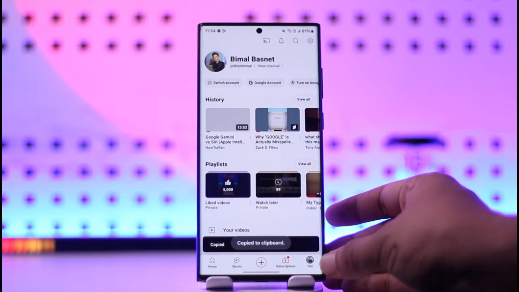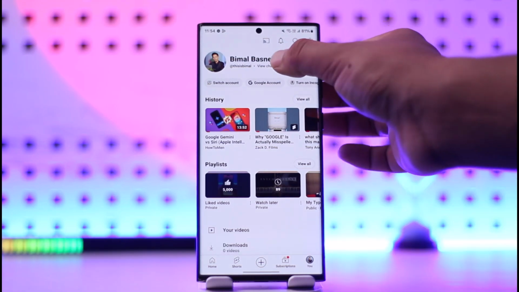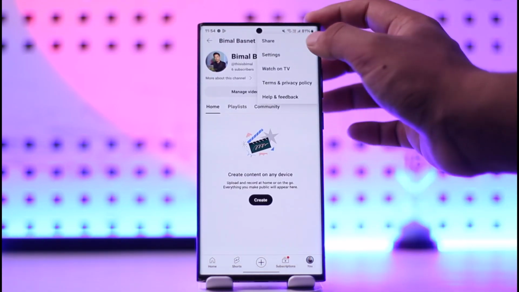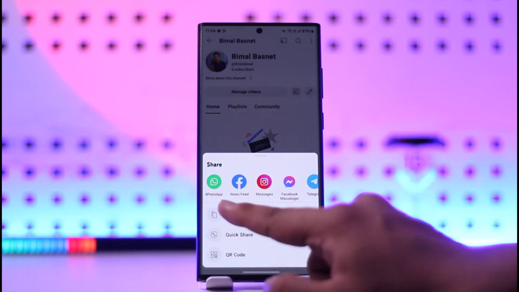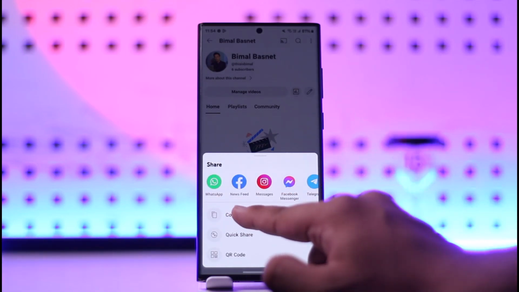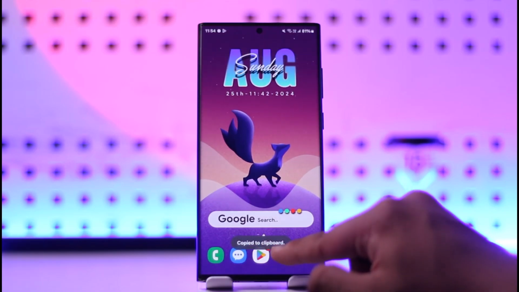Or if it is your own channel, come to your profile, then just go to view channel here, then tap on the three dots, then tap on share. Now you can directly copy the link or share like WhatsApp from here, but if you want to copy the link manually, then you can do that.